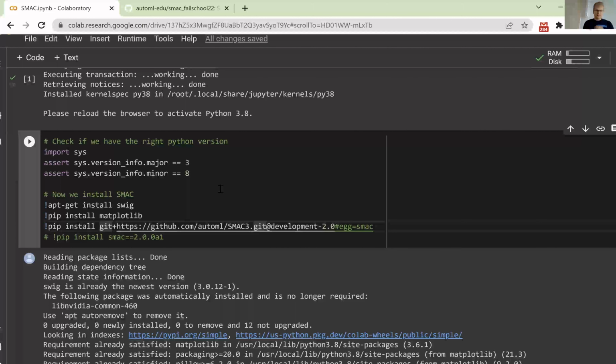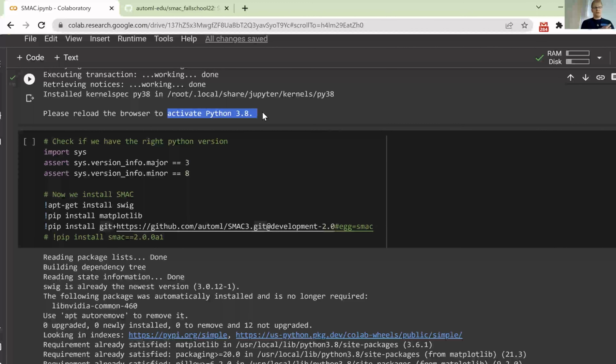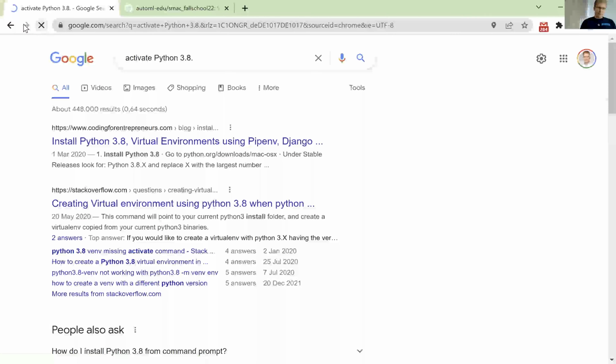So by now, I was saying, we have installed Python 3.8. It's also giving you the message again, please reload the browser. Oops, okay.